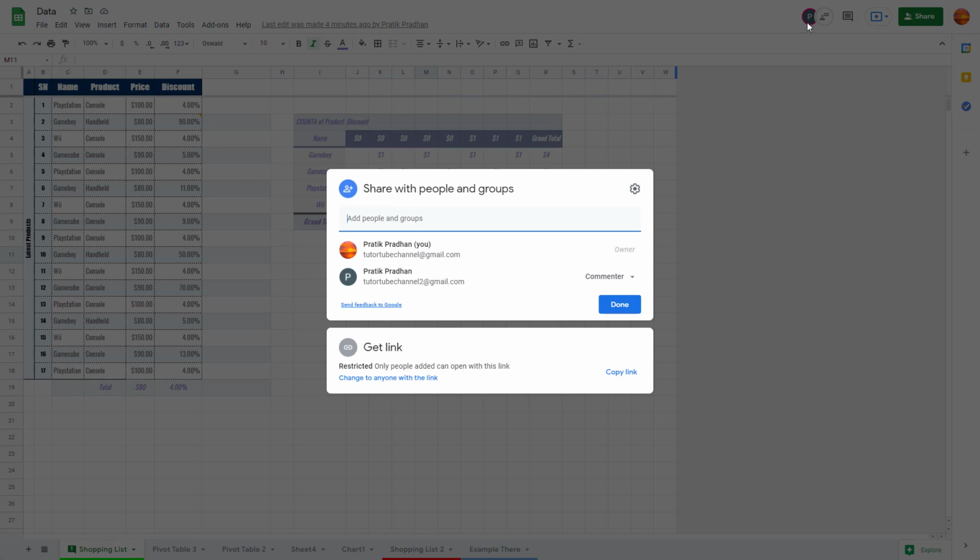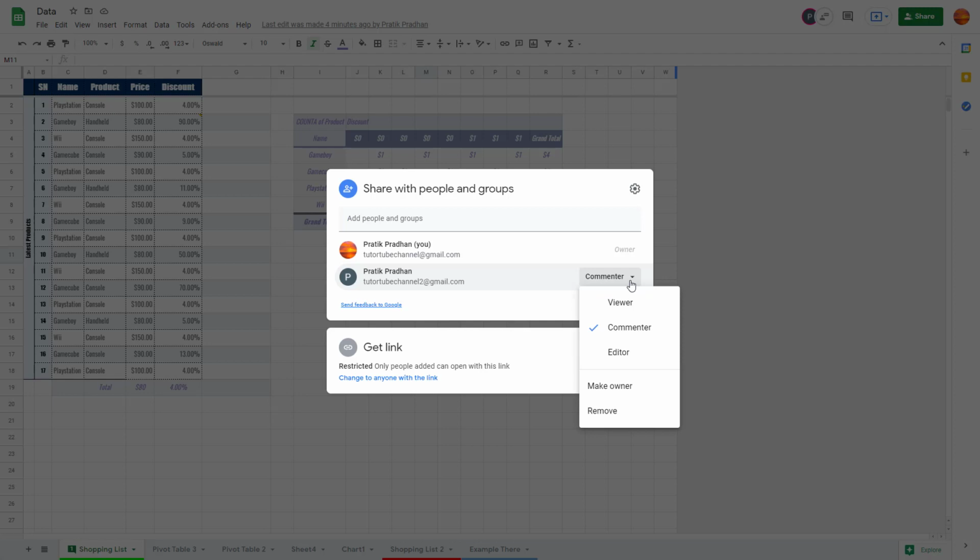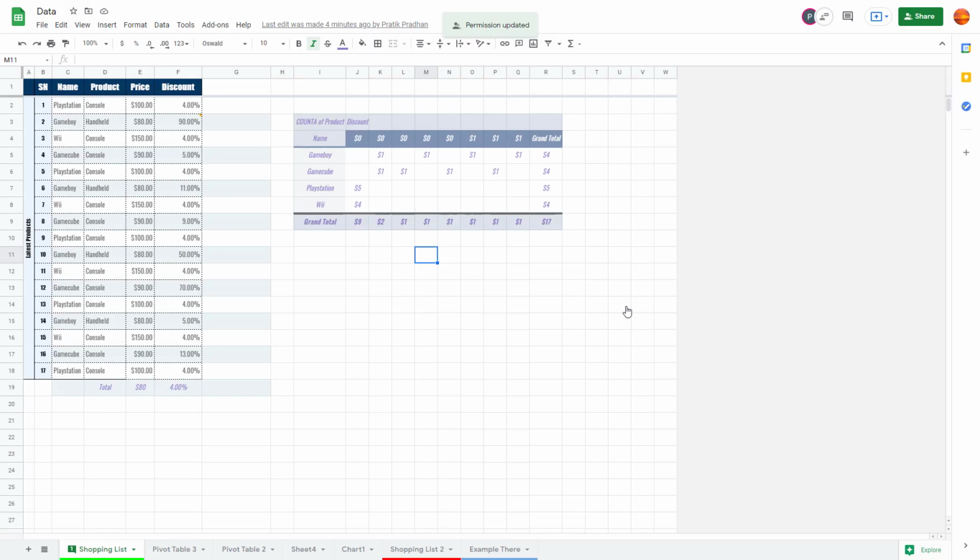Over here on the top, you can see there's a little icon which denotes that the other person is actually viewing the document as well. I've shared this with the other person as a commenter, and if I want to change the privilege, I can click over here and change that person into a viewer. If I click save, the other person will only be able to view the file and won't be able to comment on it.